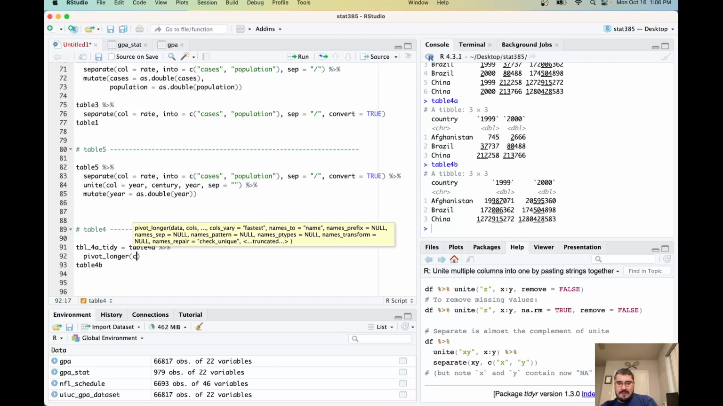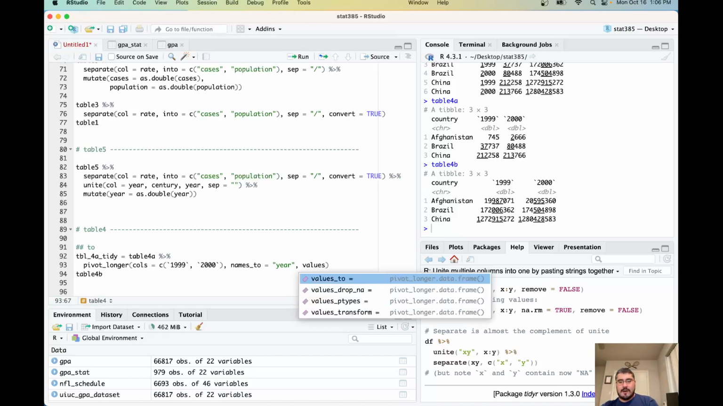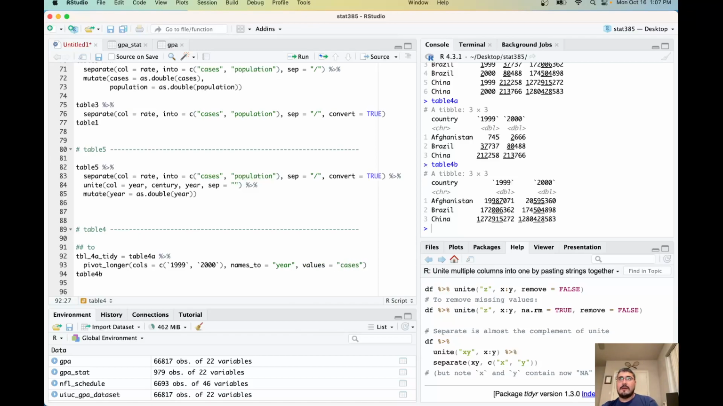Great, sorry about earlier. Okay, so the columns I want to work with are 1999 and 2000. By default, R does not let you specify number columns, hence these tick marks. And I want to use names_to. Before, when we used pivot_wider, we used names_from. Here the operative word is to. names_to, give it a name, year, and then the values that are in the current table are cases. How's this look?